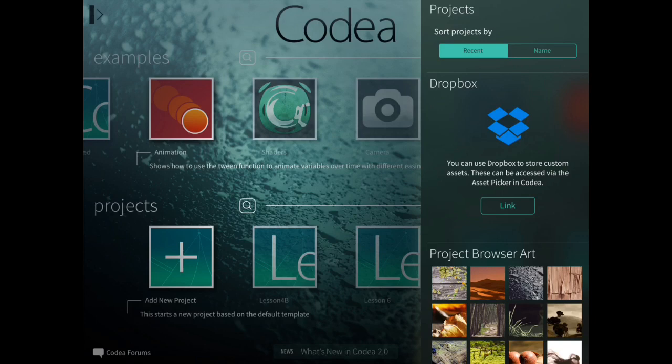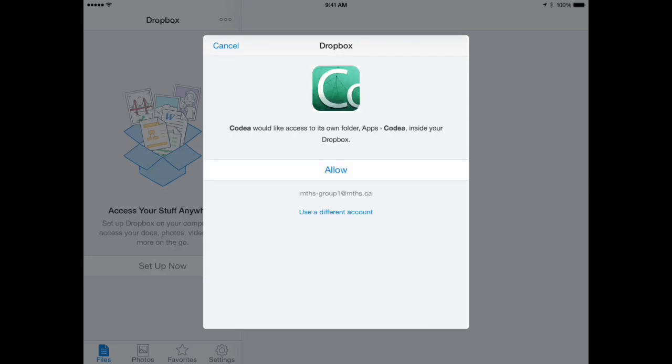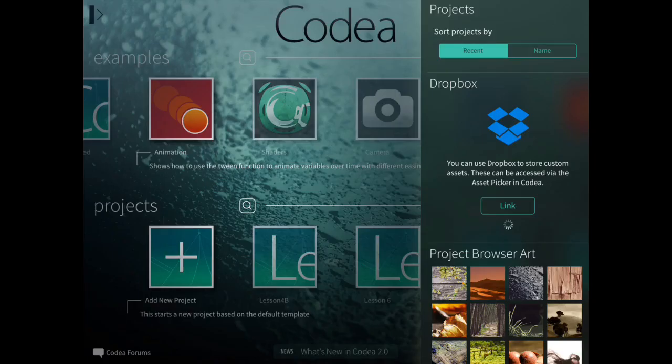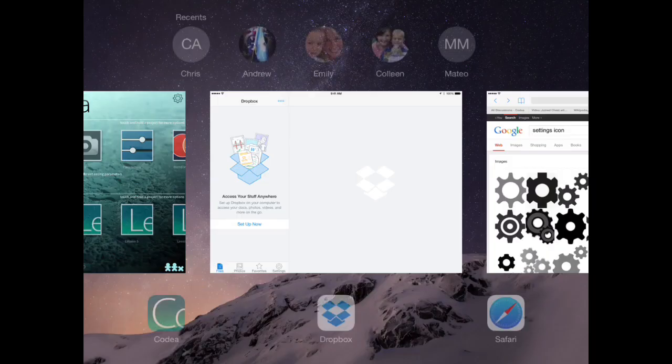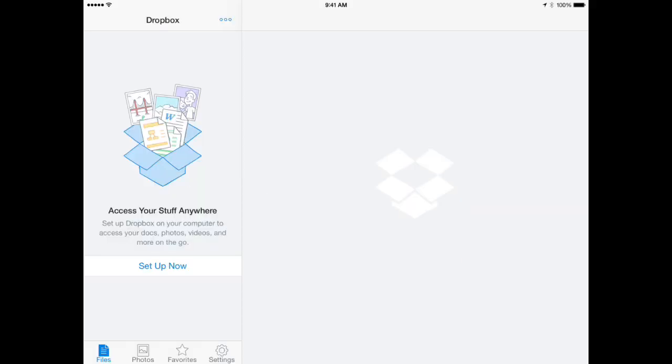So what we're going to do is link Codea to that Dropbox account that I just showed you. If you select link, it will ask, do you actually want to connect? And it will show you your Dropbox account that you had just logged into on the iPad. So I'm going to say allow, and it's now selected, and you can now use your Dropbox account. I'm going to go right back to the Dropbox account because there has been a change to it.